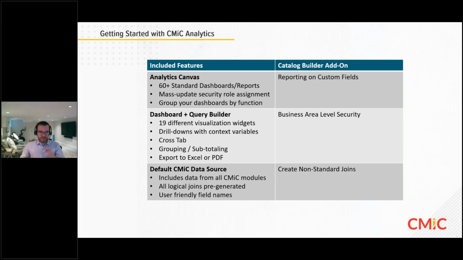So if there are any questions about that, please throw them into the chat. If you are interested in purchasing Catalog Builder, or maybe you've spent a little bit more time on doing that, definitely reach out to your account manager and they can connect you with the right resource. There are a couple of different options to purchase Catalog Builder that we may not have had a couple of years ago. So if it is something that you think you might need, definitely go check it out.